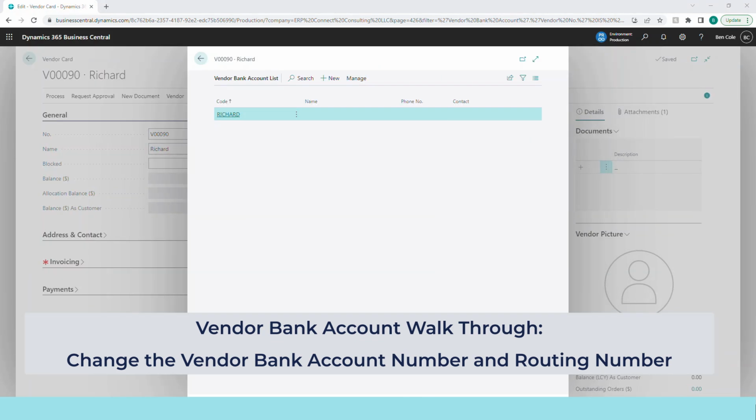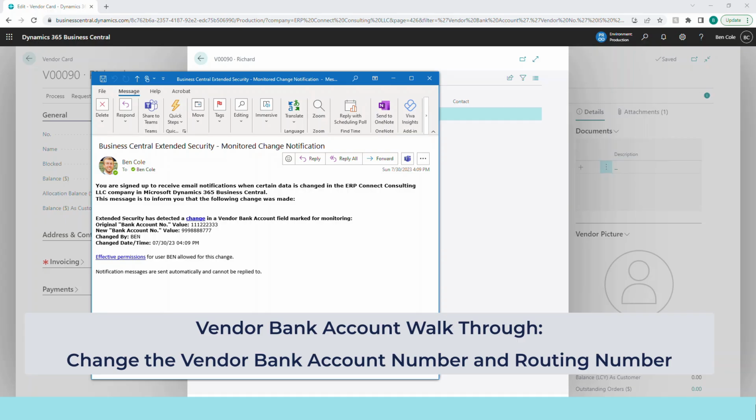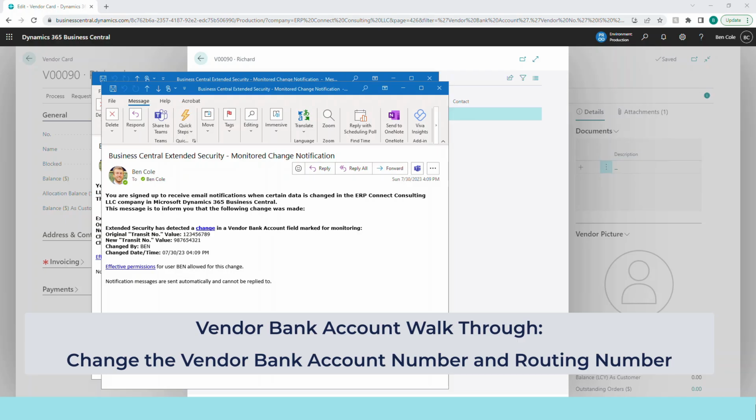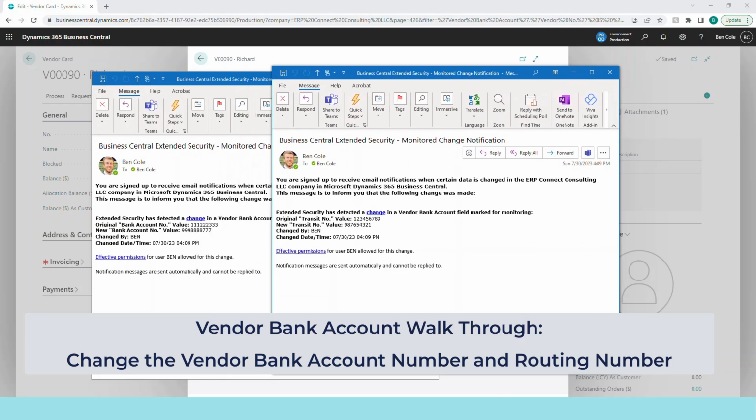Okay, just did. I actually got two emails. So the first one's going to be telling me that the bank account number was changed. You can see that here, who changed it and when it was changed, both date and time. I also have this, so we can see now that the bank account number and the transit number or routing number were both changed by me just a few seconds ago there.